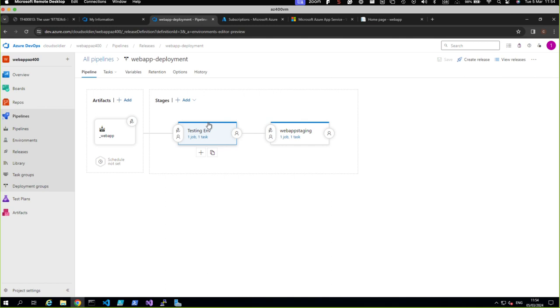So this is done. What do we do now? How do we check that it is working? We go and create a release, top right corner. But creating a release will not do anything, because we have not committed anything. We need to trigger the build, and that will trigger the build and release automatically.